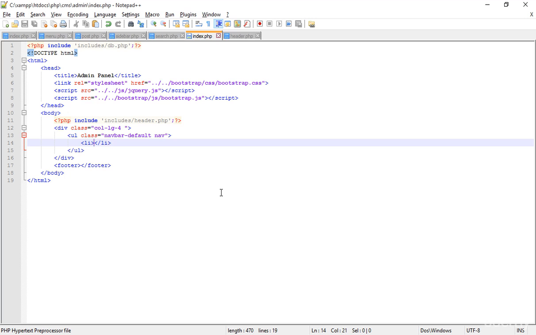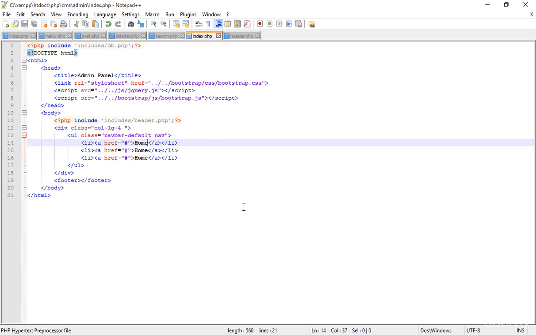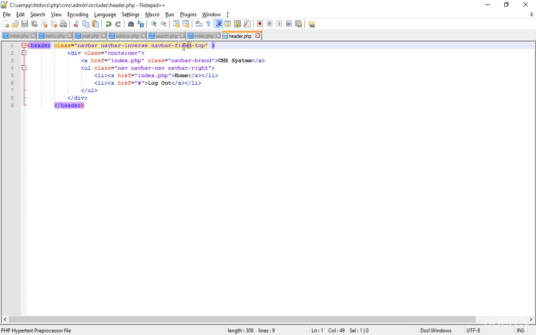First I'm typing the A tag with the href, adding the hash sign right now, and inside that I'm typing home. I duplicated that three times. Now go to the browser and refresh that. Now I got the navigation bar here, you can see that.